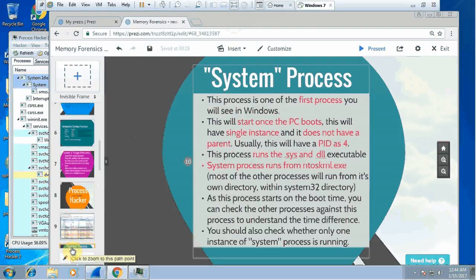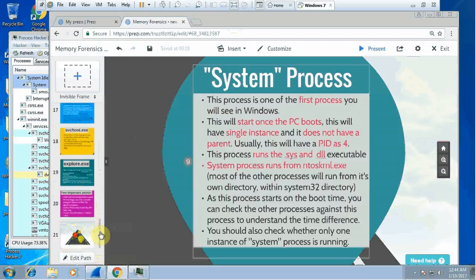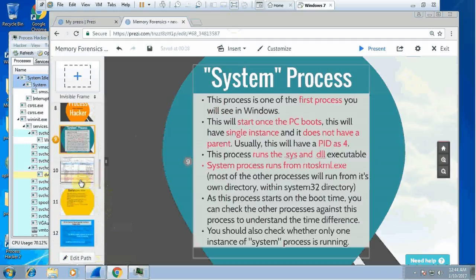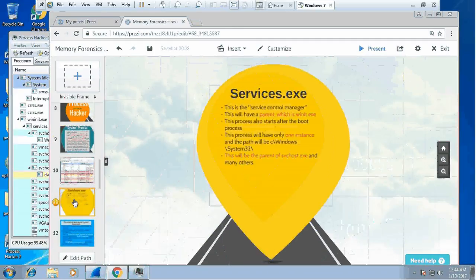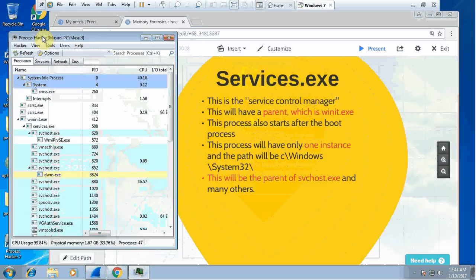So after the system process, which one are we on? Let me find out. We just talked about the system process. Let's move on to services. Now, services.exe is the process which controls all the services. This will have a parent, and the parent of this services process will be wininit.exe.